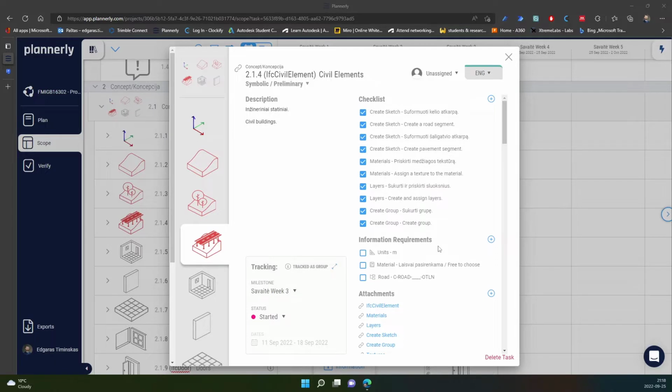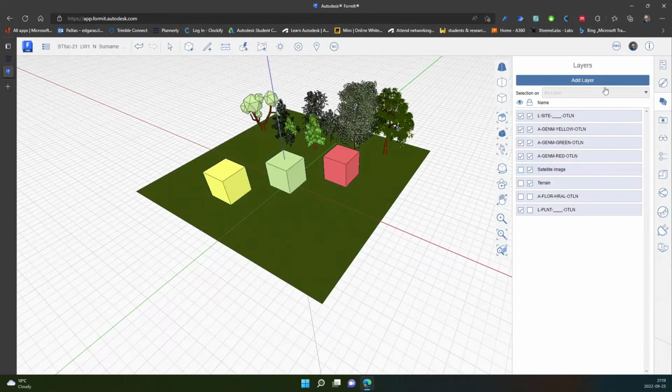So the simplest task is to create a layer. So for civil elements I will use a civil layer, roads, and use the same layer for pavements and roads. So let's copy it and let's jump to FormIt and create an additional layer.